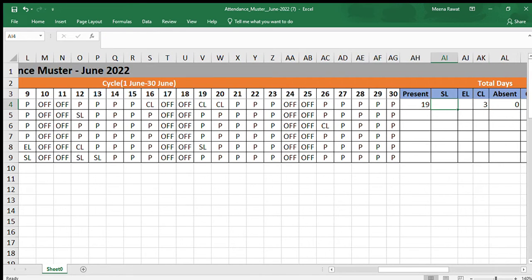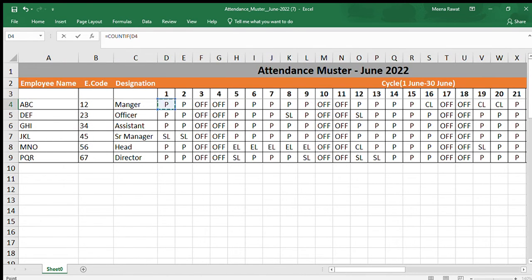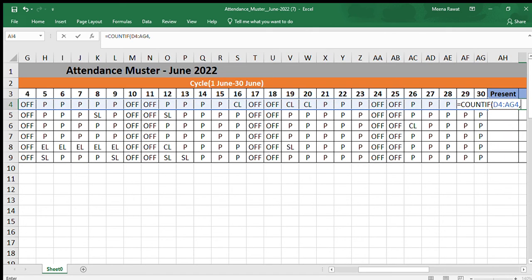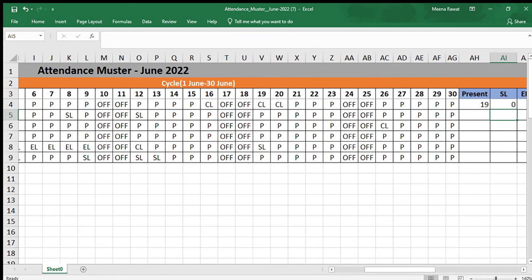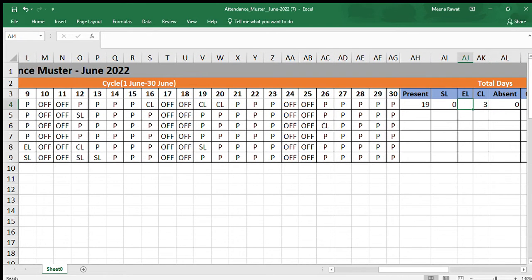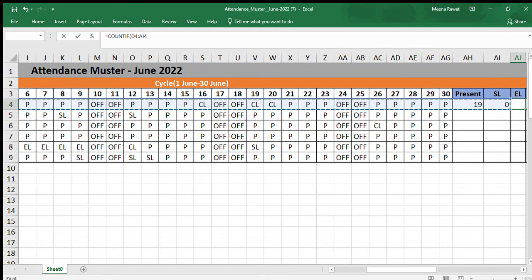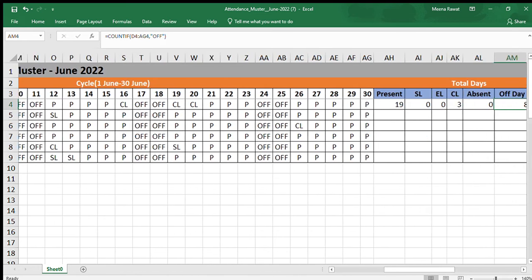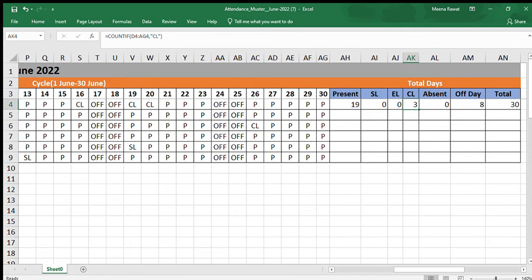Similarly, I will calculate the sick leave days: is equal to COUNTIF. Select the range from 1st June to 30th June, and then the abbreviation for sick leave is SL. 0 sick leave. Similarly, the COUNTIF for earned leaves. This is EL, bracket close, 0 EL. In a similar way, I have already calculated casual leaves, absent days, and off days.